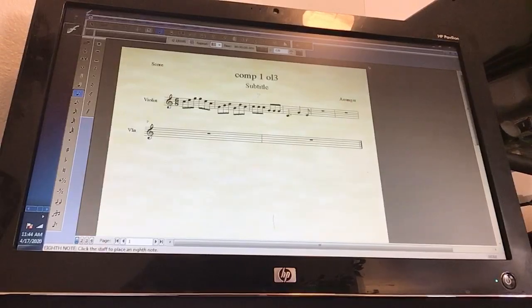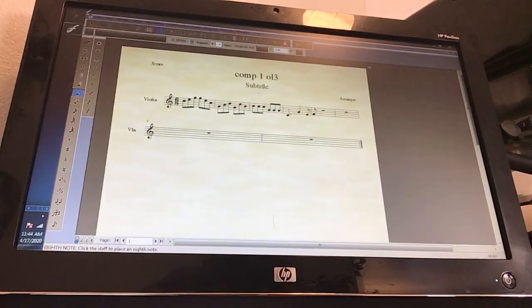Now I need 2 measures of F. Yeah, let's stay with eighth notes right now. It's better to move it along. And notice how I'm right here on E. That'll lead great to F, okay? Try to stick with notes that are close together.